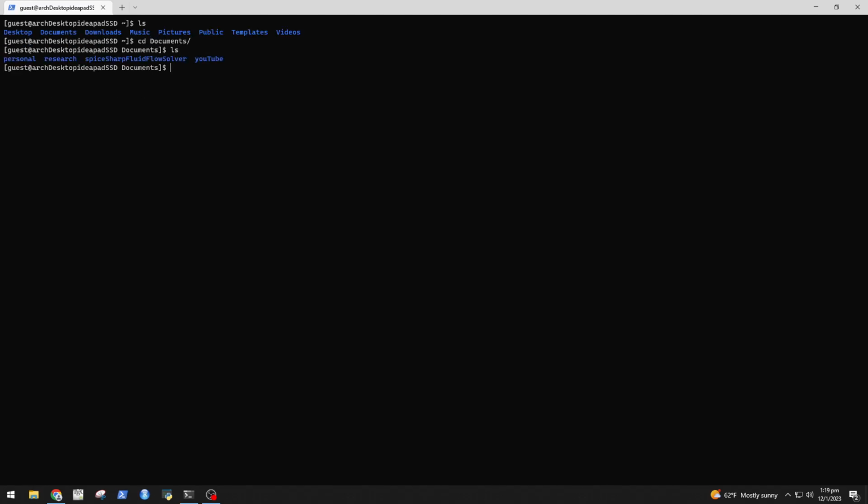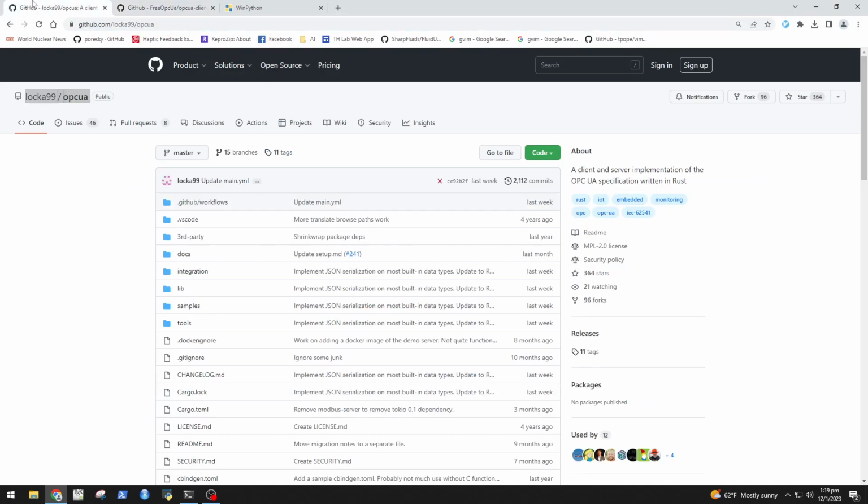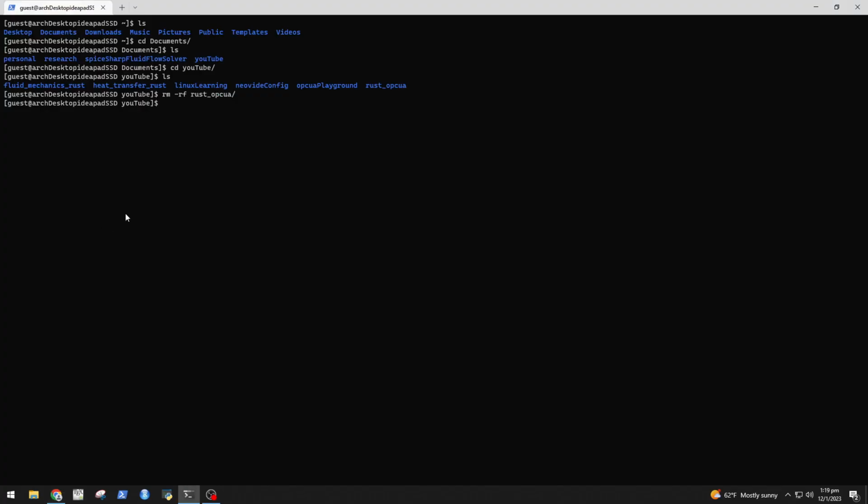Okay, so go to wherever. I'm going to go to my YouTube folder. I actually have a Rust OPCUA server already cloned here, but I'm going to remove everything here and clone everything again. So I'm making a fresh clone of the OPCUA server code.